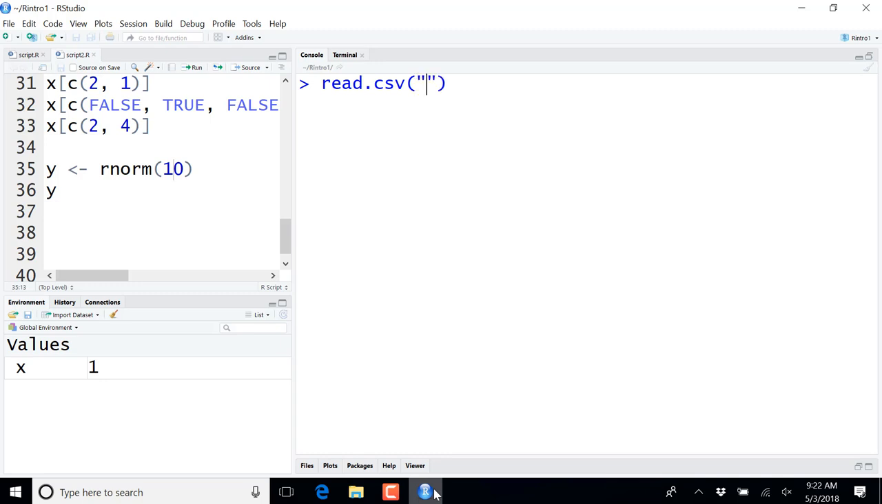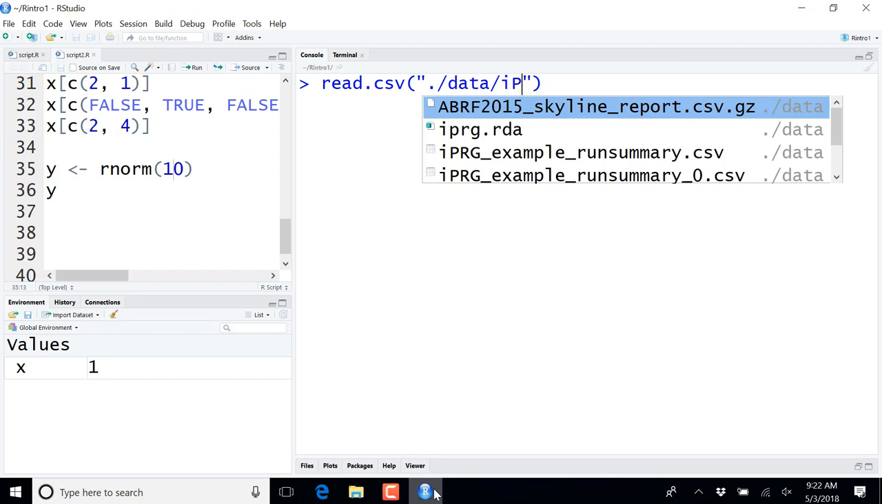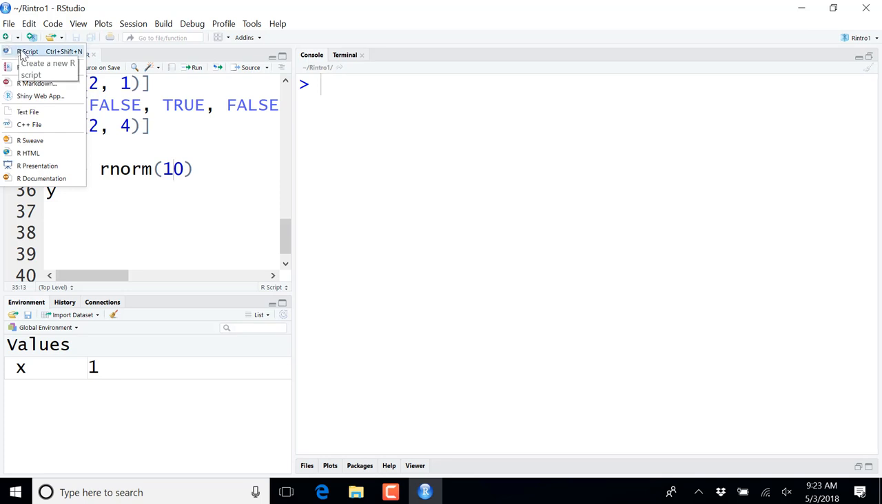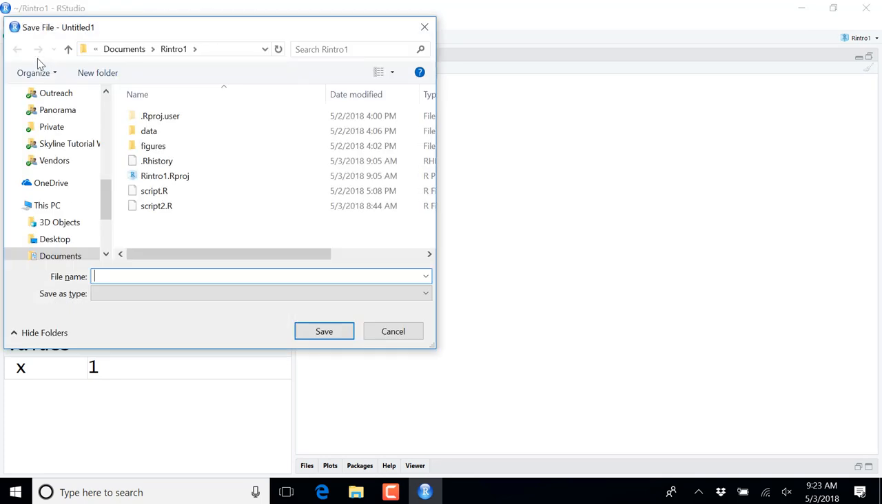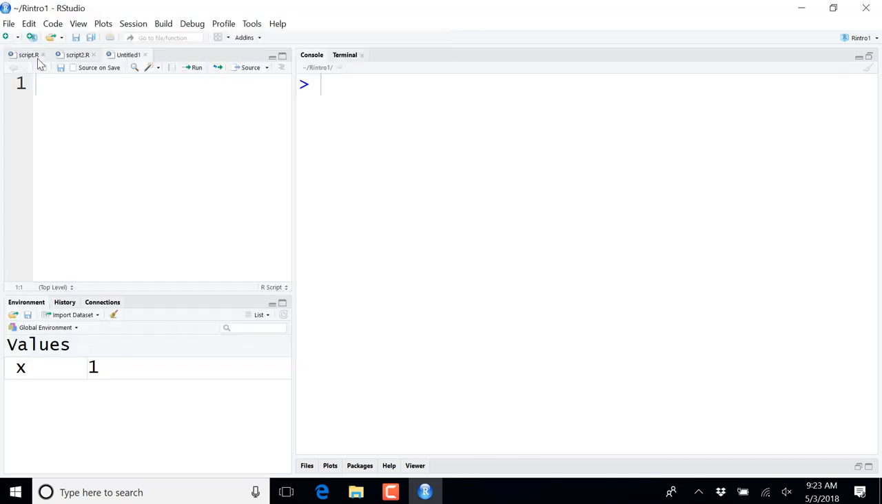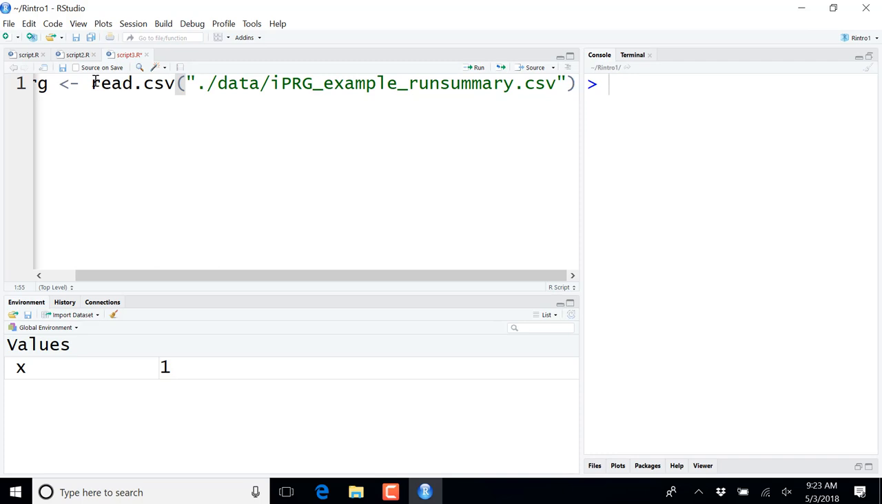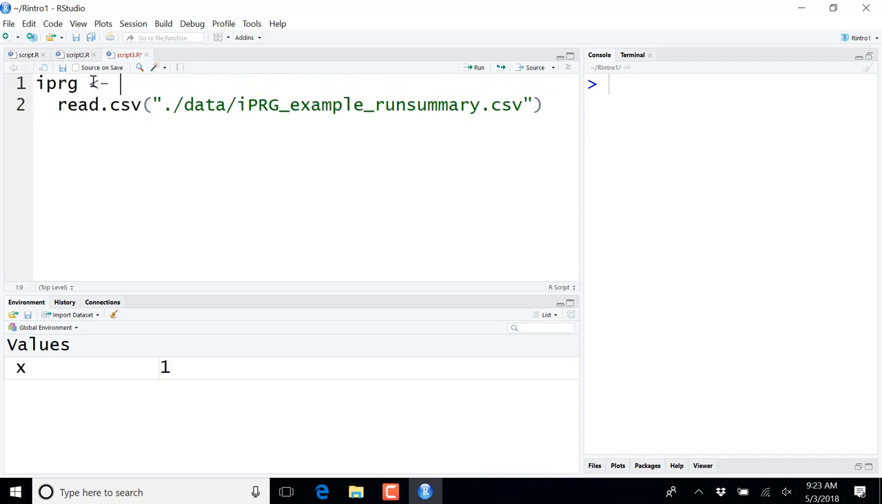And the file that I would like to load is in my data directory and is called iprg summary.csv. And I'm going to read this file, and actually I'm going to create a new script, save it as script3.r. I'm going to write the code in here so I keep it visible on my screen. I'm going to put this on a new line just to save a little bit of space.